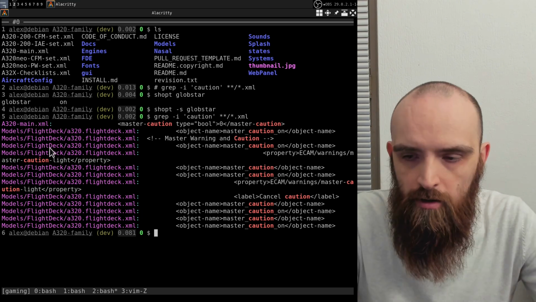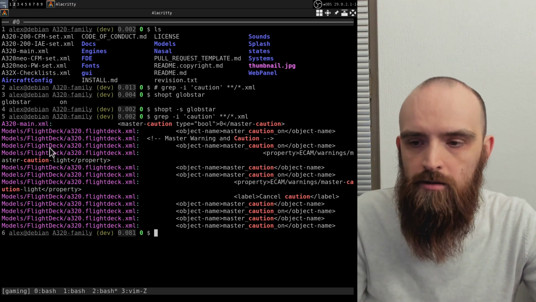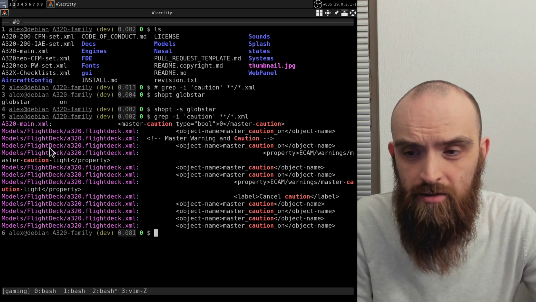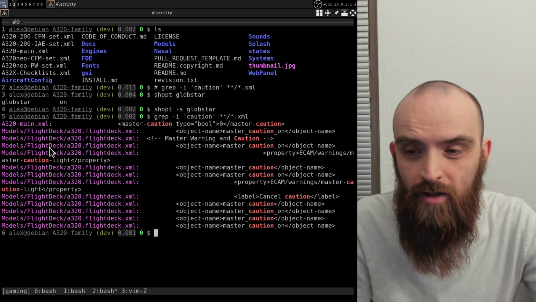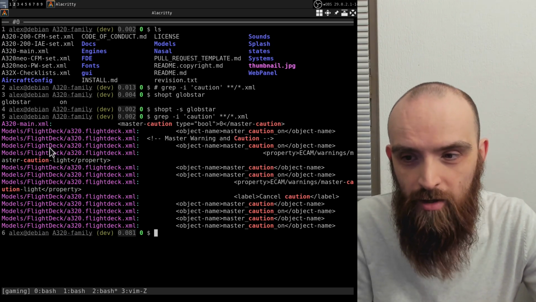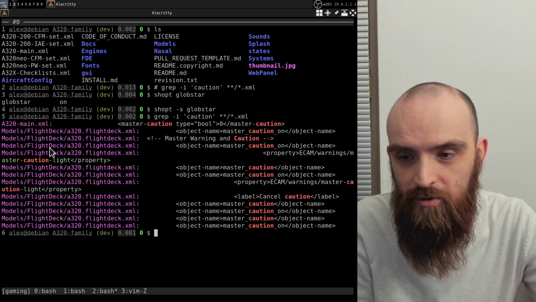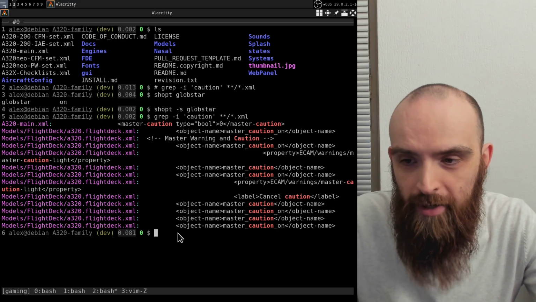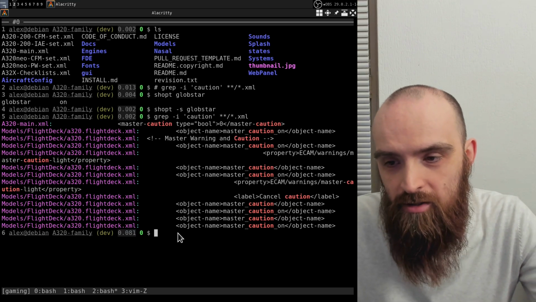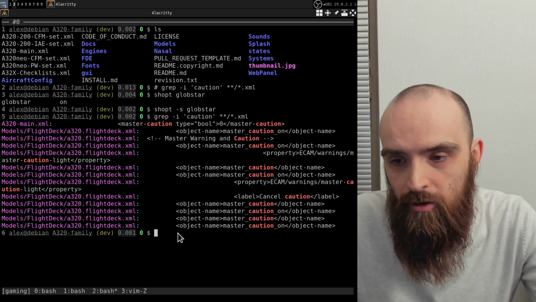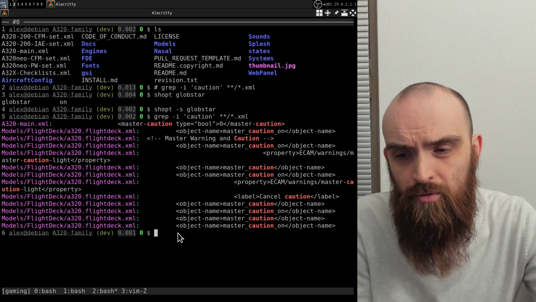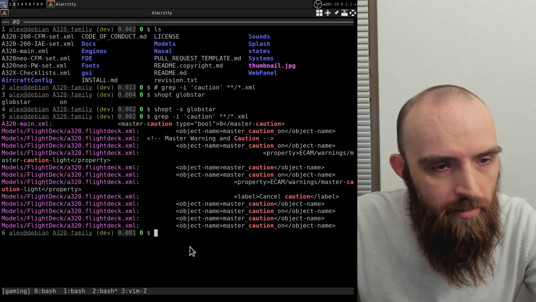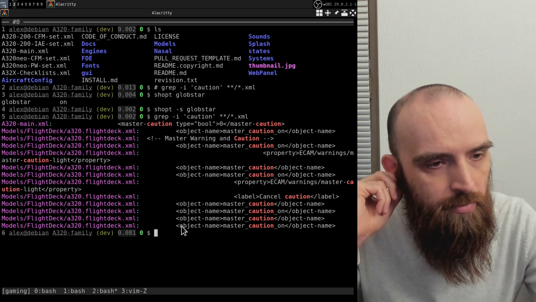this word caution. As you can probably guess, searching through source files like this might take a bit of guesswork and inferring what the developer might have called the thing that you're looking for in the source file. But I personally didn't have much trouble doing that, because if I'm looking for master caution, that's probably what it's going to be called. Or if not, I could just start searching for individual words like master, for example. So this is kind of how you might want to approach this.